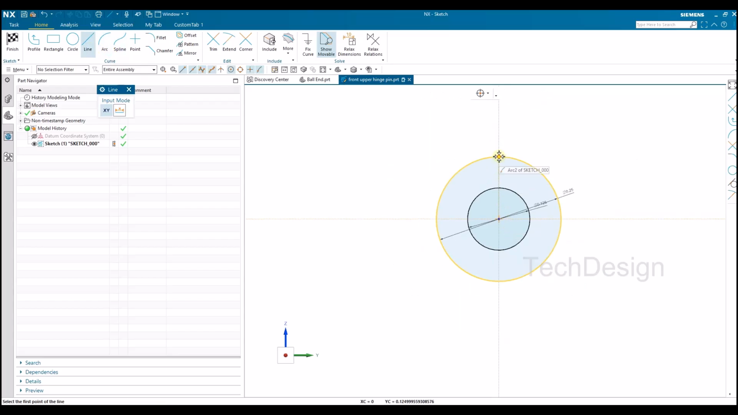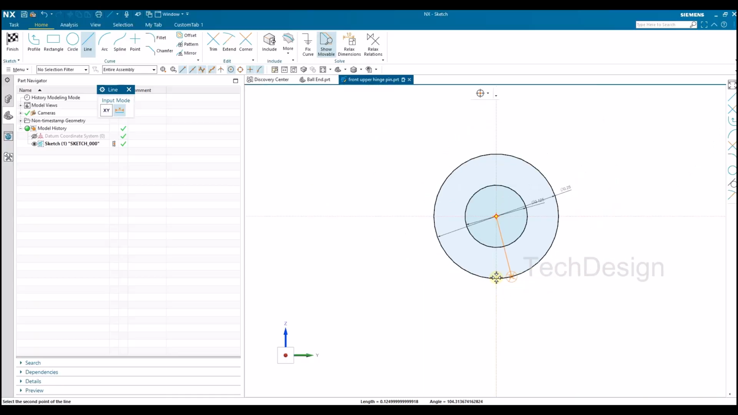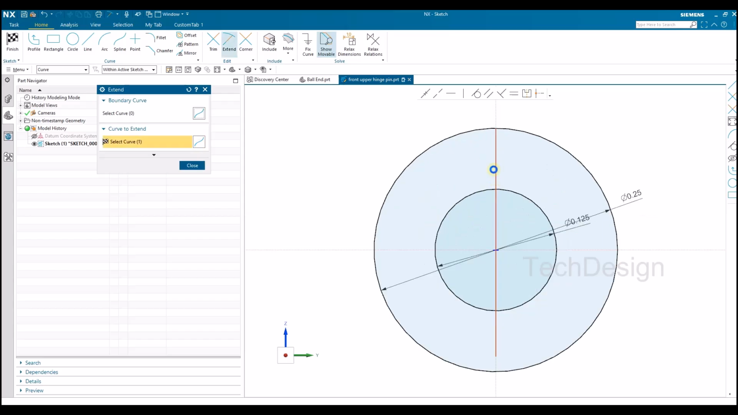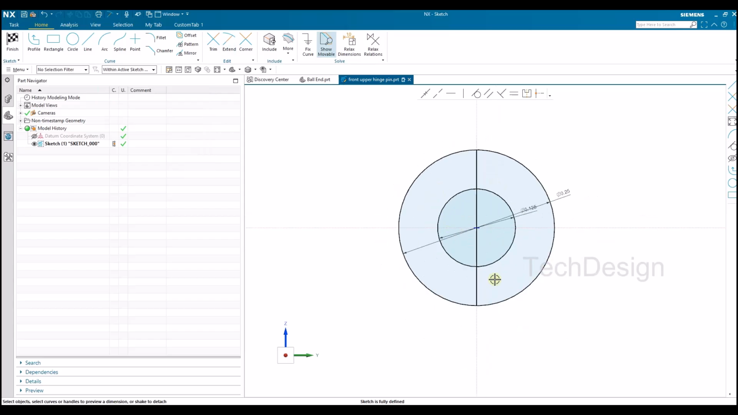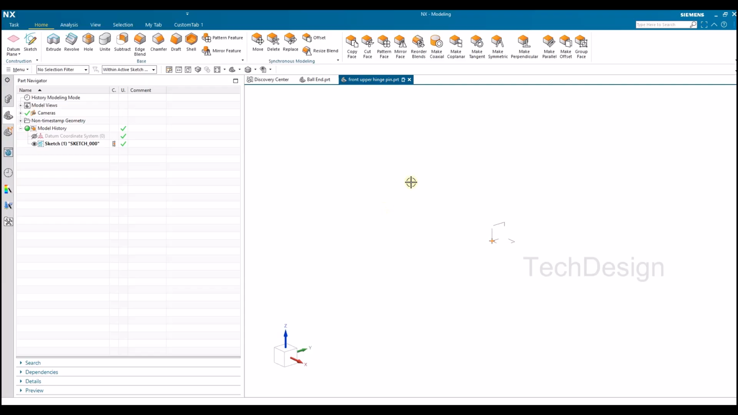Okay, and then we need one line here. So I'm going to draw a line from this to. Okay, so let me draw it here. So this I have drawn. I am just going to extend this. So make extend on both sides. Okay, so now you can see our sketch is fully constrained. So this is the simple sketch we need for this pin to create. So I'll just finish the sketch and let me fit this.